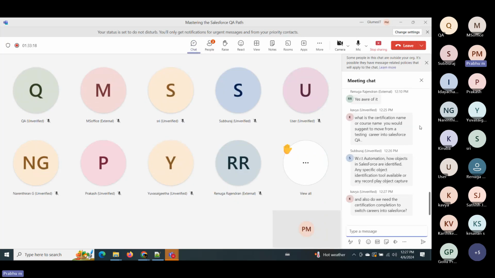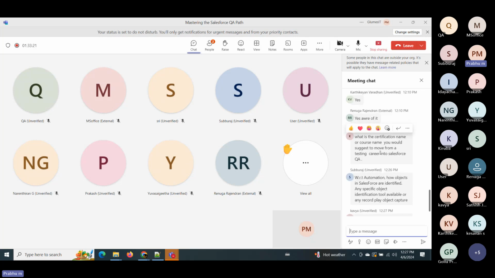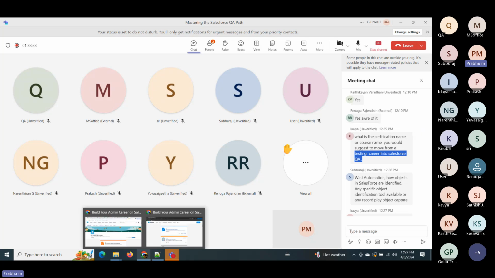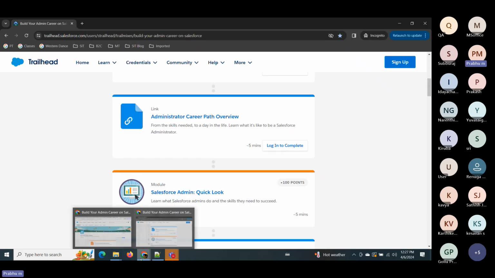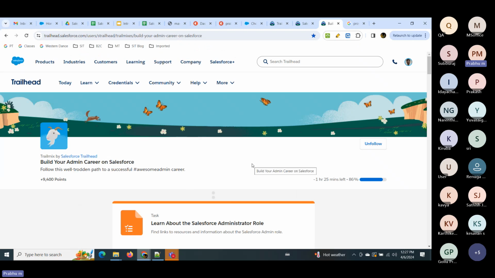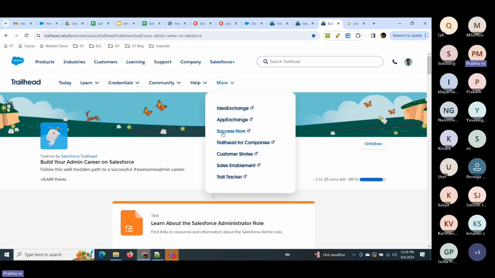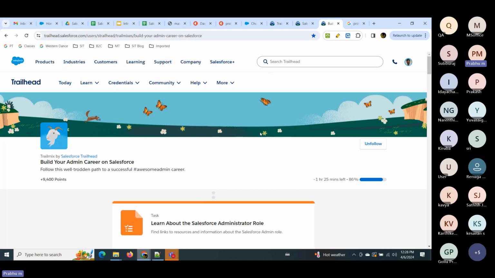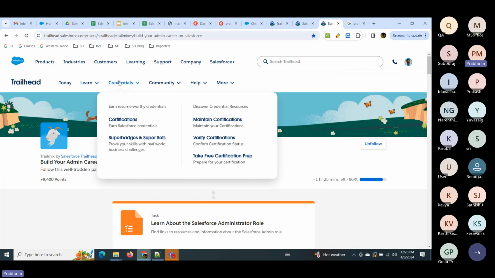What is the certification name or course name you would suggest to move from a testing career? For testing, we don't have any certification in Salesforce, guys. Only what I have mentioned, the Salesforce developer and business analyst in the career path. From a certification point of view, you can focus on Salesforce administration. That is the entry certification level. If you want certification, there is another menu here, certification. Click on certification, the third menu.